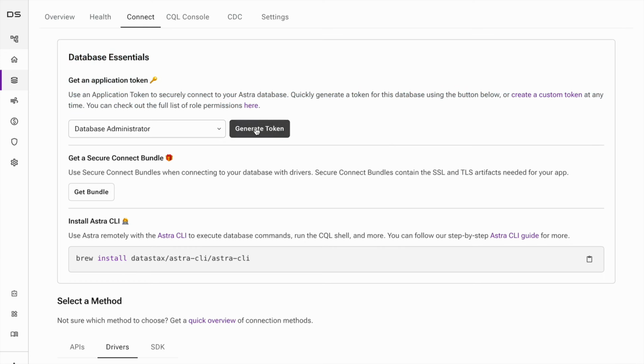The first thing is the application token. If you look at the selection that I've made, you have to select database administrator and then click on generate token. It will generate a JSON file for you. The other piece that you require is a secure connect bundle. For that, you just have to click on bundle and it will download a zip file. Once this is up and running, you've done the heavy lifting with respect to the vector database.